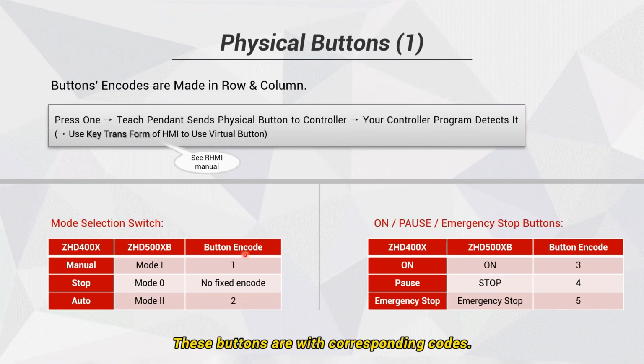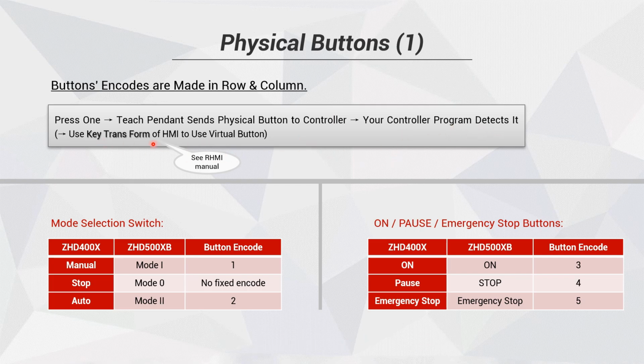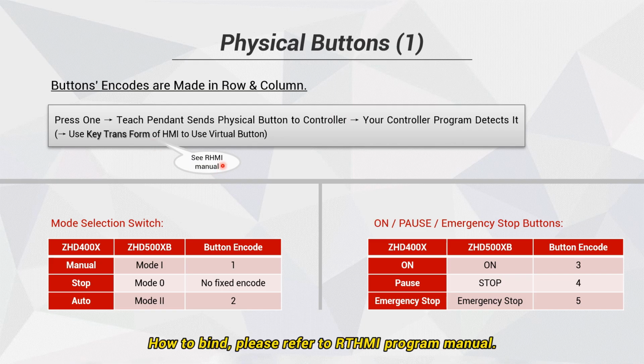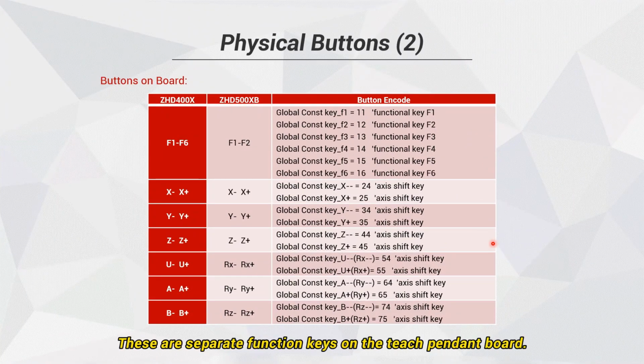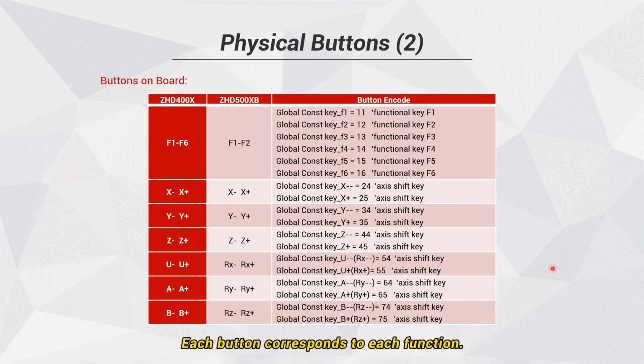These buttons are with corresponding codes. For example, value 1 for ZHD 400X means manual mode. For ZHD 500XB it means mode 1. And 2, 3, 4, 5 are with different functions. When you press one button, ZHD will send the information to your controller. Then the controller receives the feedback. At this time, you can bind it with a virtual button. How to bind, please refer to the RT-HMI program manual. These are separate function keys on the Teach Pendant board. Each button corresponds to each function.